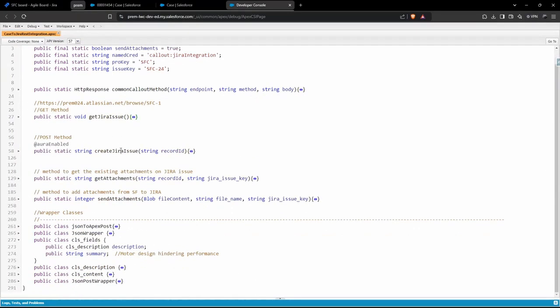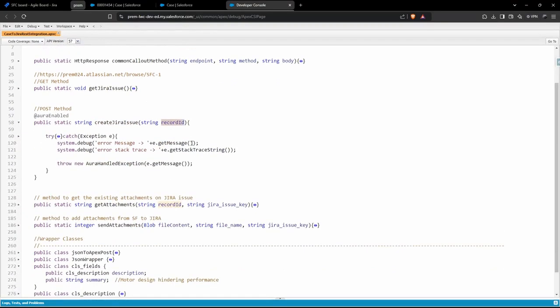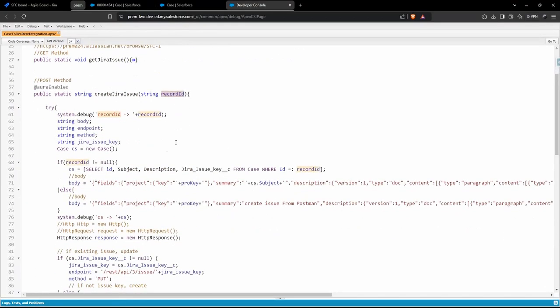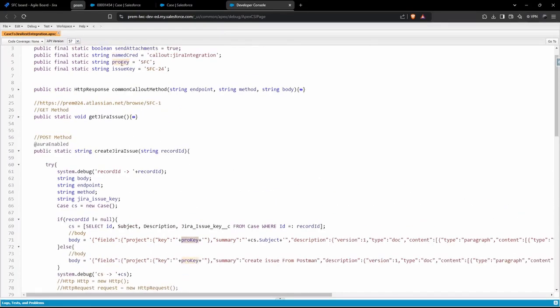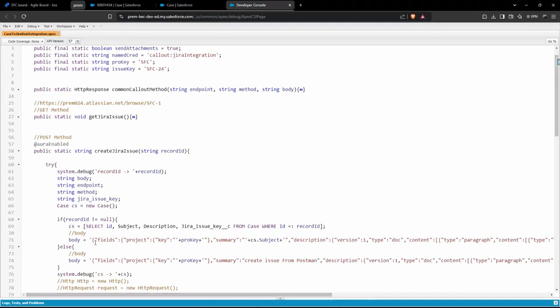Next method is actually the method which is creating a Jira issue. So this accepts the record ID, right? And for that record ID, it gets the case record and forms the body, right? So this is the body that we can get online to create an issue. So for the key, I'm passing the project key, which I have as a constant here. For the summary, I'm passing the subject from the case, and for the description, I'm passing the description here. And I'm also skipping the ECMAScript. So this is how I'm creating a body.